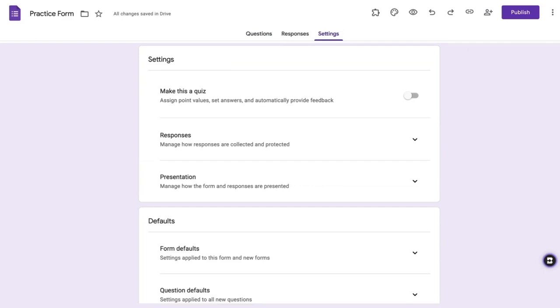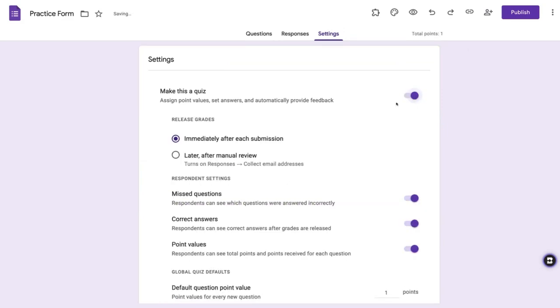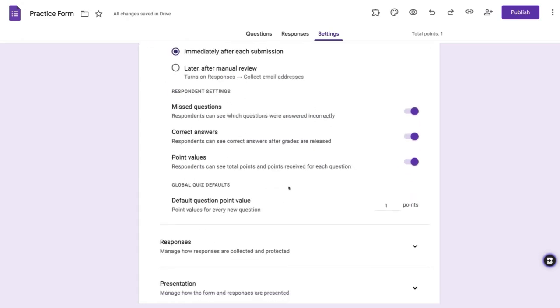I love using this for kind of like a feedback tool that gives instant feedback. So in order to do that, I first start by turning on Make This a Quiz, and then I make sure that my release grade says immediately after each submission. And this will allow my students to get immediate feedback as they complete the form. I can customize what feedback they get by turning these different features on and off.